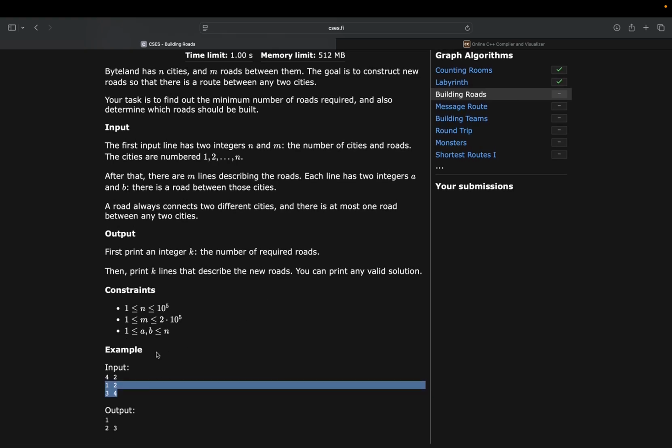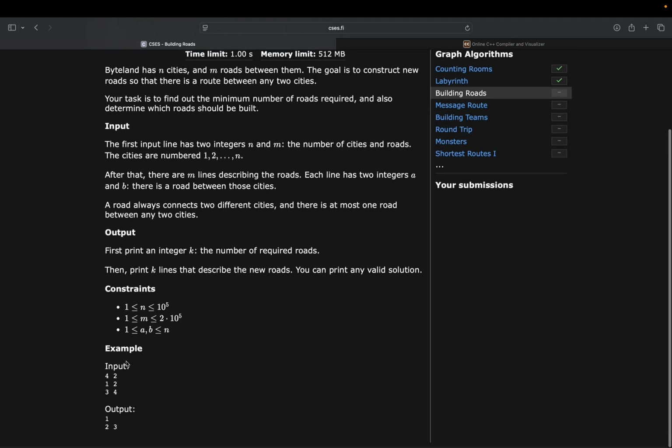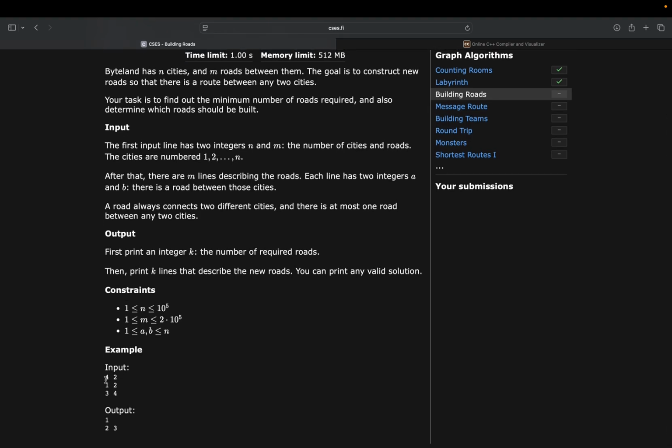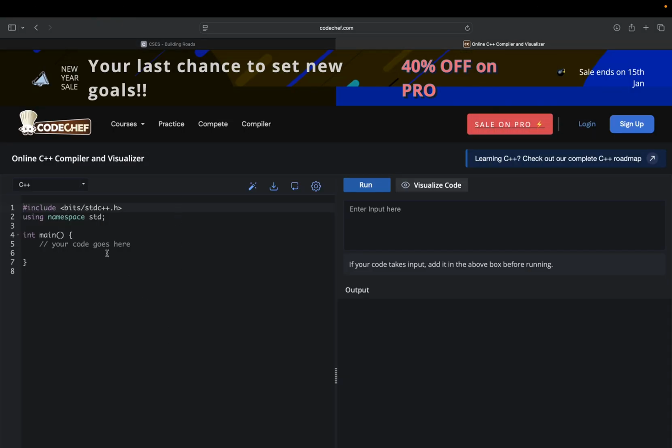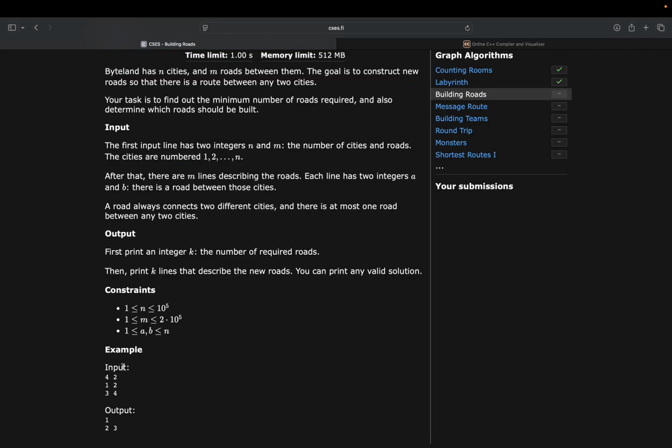So I think what we can use is just a DSU data structure, but it would be a little complex. So I guess we can solve this question simply by using DFS as well, or any traversal algorithm. We just need to find out the number of components which are there and how we are gonna connect each other, right? So let's try to write the code for this.